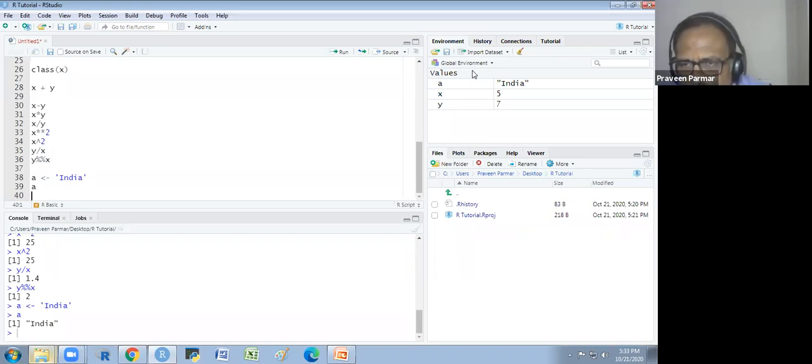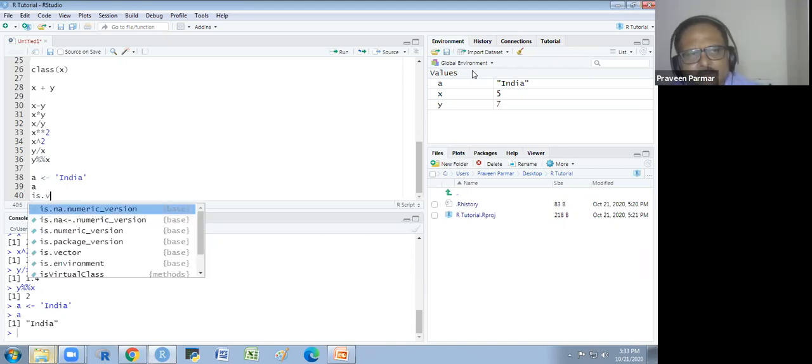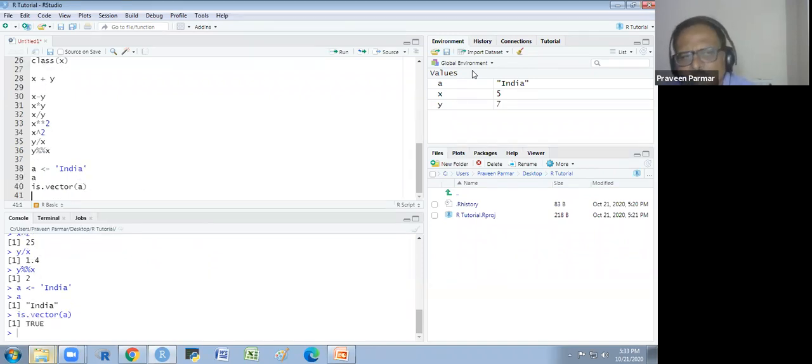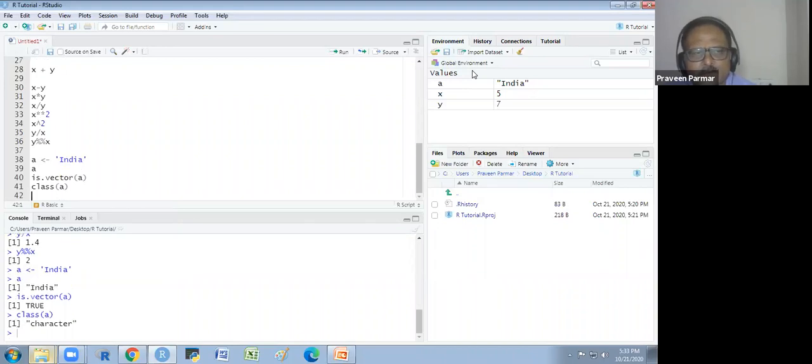So I want to ask whether it is a vector or not. is.vector(A). So it is TRUE, it is a vector, but I want to know the class of this vector. class(A). So the class of this vector is character. If you have a character vector, you could not perform any arithmetical operation with this. So this is our character vector.